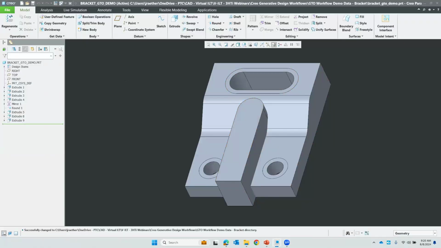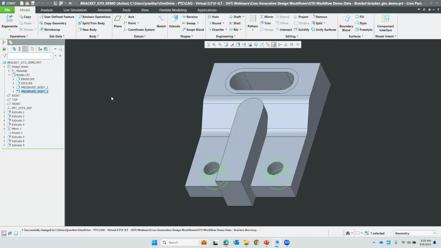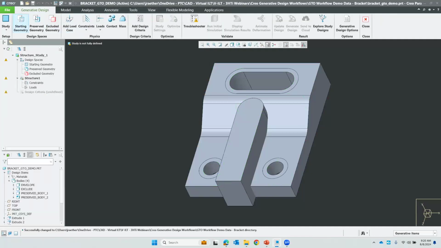So what I've got here is just some simple geometry. Again, the nice thing with generative is we use our multi-bodies, right? And this really helps me in the setup of the generative. So to get into generative, we simply go to applications and we're over here. Like every Creo application, if I work left to right, it's generally a good workflow. Here it's telling me I haven't defined the geometry. We've got no loads. So I pretty much know what it needs.